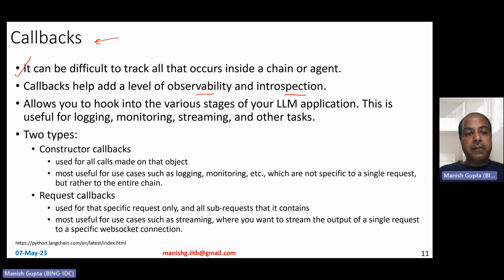Now, LangChain supports two kinds of callbacks, constructor callbacks and request callbacks. As the name says, they are associated appropriately. Constructor callbacks are associated with an object, so they are used for all calls made on that object, while request callbacks are associated with a specific request and, of course, all the sub-requests of that specific request. Constructor callbacks are most useful for use cases such as logging, monitoring, etc., which are not specific to a single request, but rather to the entire chain. Of course, the chain can consist of multiple requests. Request callbacks are most useful for use cases such as streaming, where you want to stream the output of a single request to a specific WebSocket connection.